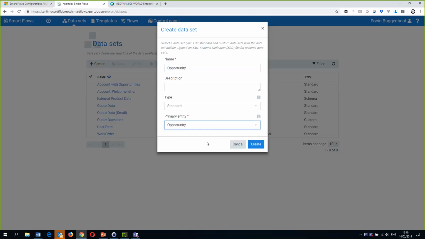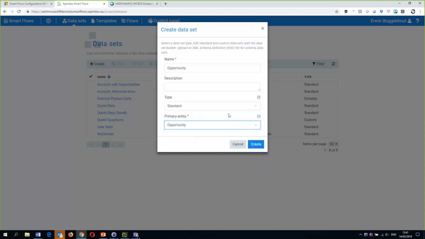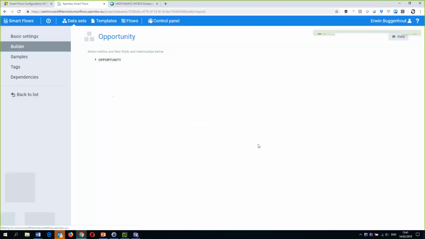There you go. So this gives me an overview of all the entities in Dynamics that I have in this related Dynamics instance that I set up with my connector there. And as you can see, all of my entities are in there. So it's not only the standard entities, it's really all of the entities. So I lost my selection here. Let me just put that back in. There you go. And this is a standard data set. There are other types of data sets. There's also the custom data set and the schema data set, but let's keep it to a standard data set at this point. A standard data set is a data set that's making use basically of a connector, in this case to a CRM system that we have.